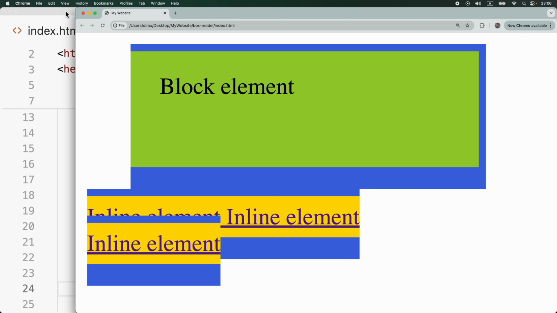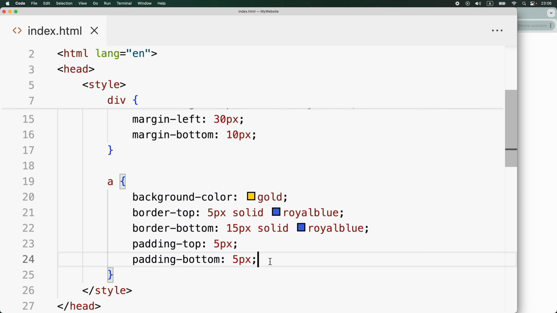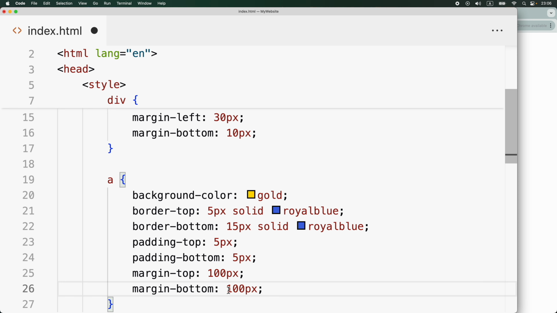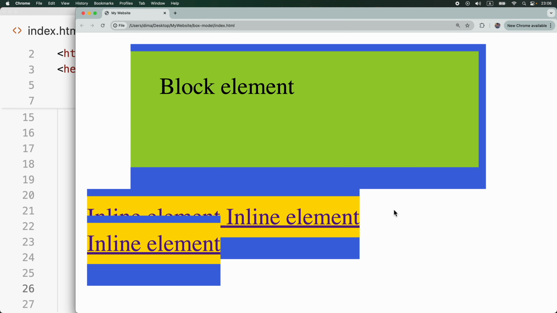Lastly, I'll add huge top and bottom margins to our links. So margin-top, 100 pixels. And margin-bottom is going to be 100 pixels too. Save the file, refresh the page, and again, nothing moved. The browser just ignored the top and bottom margins of our links because they are inline elements.